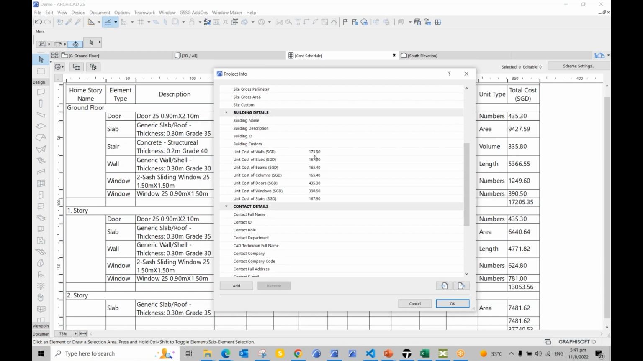So for wall I have the unit cost, for slab, and so on. These are some guesstimate values, so I've just entered them here. And then I've used these to calculate my cost for each of the components inside the project. The only reason I created these properties inside Project Info instead of the Property Manager is so that whatever changes I make, I can enter once and it will be reflected in all the elements.